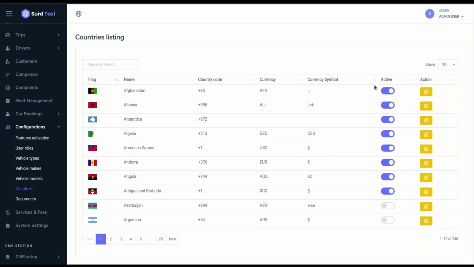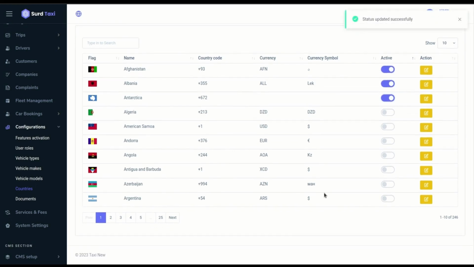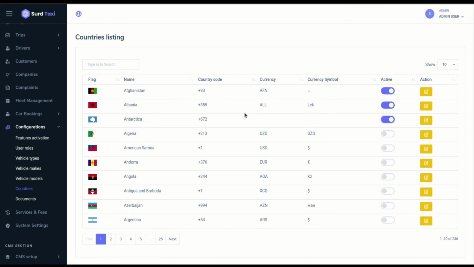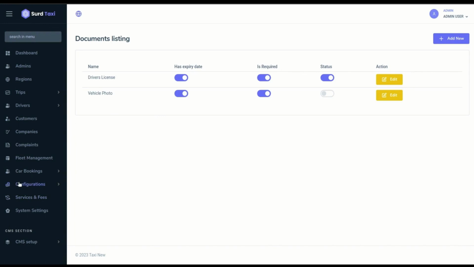Here we have the country, listing of all the countries, you can enable any country of your choice, then you can disable any country of your choice. Once this is done, the users of your application should be able to register from only the approved countries. Here we have the document settings. Under the document settings, you should be able to add more documents you want for your taxi booking.